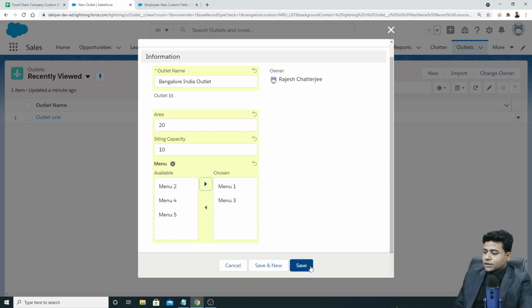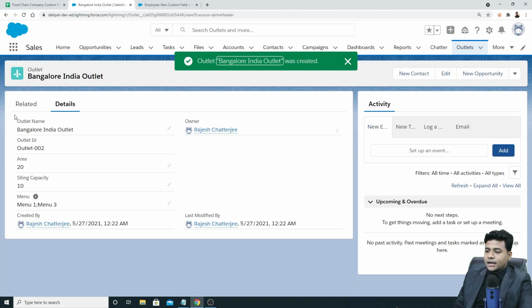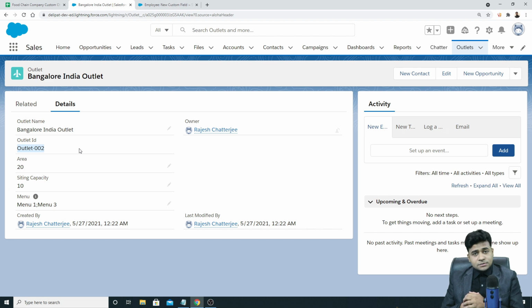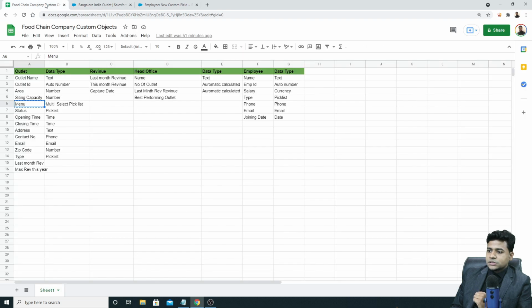Once you're done, if you click on save, you see I have immediately created the outlet record, and this is my outlet ID, which has been created automatically. This outlet ID is 002 because the last outlet that I had created was outlet 001. So this is pretty much how you create a custom object and the custom fields inside the custom object. Or if you want to create any custom field inside a standard object, you follow the same process.